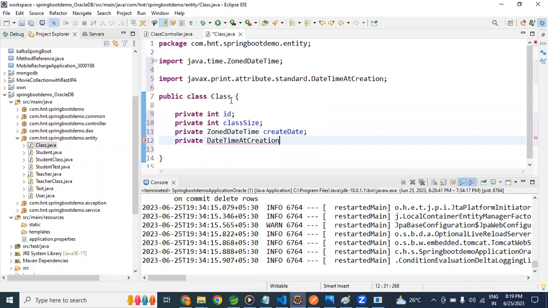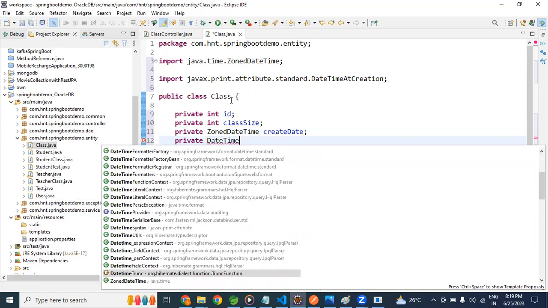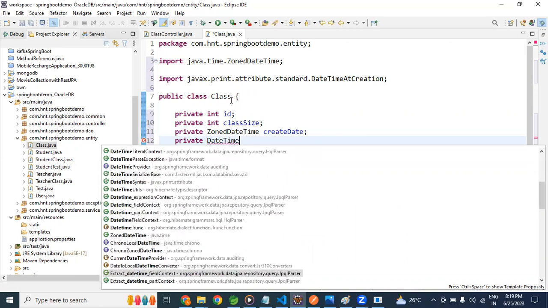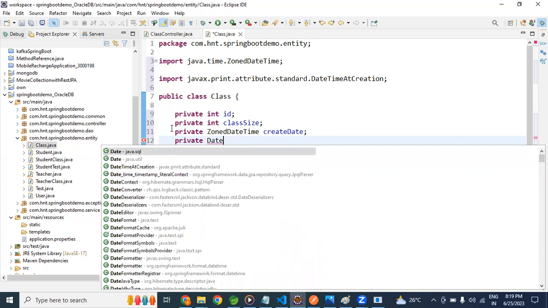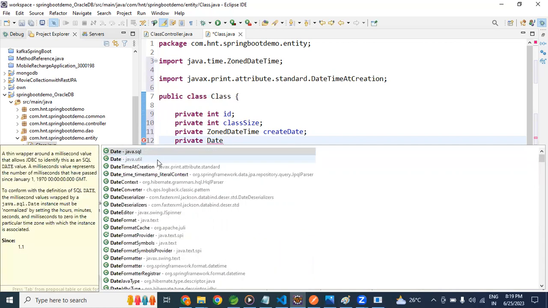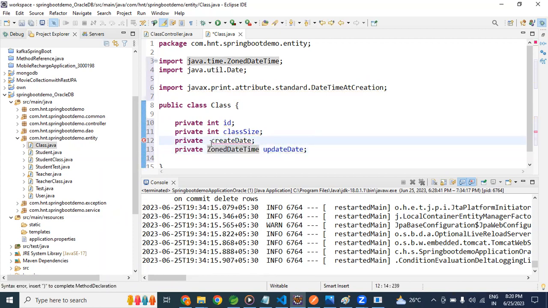So we need to see, there are a lot of things here. Okay, ZonedDateTime is there. Simple date we can also use if we don't want the time. So java.util.Date we can use, or SQL date also. So simply I will write update date, or I will reverse this basically. While updating, we'll need the exact time. While creating, we can just write the date.